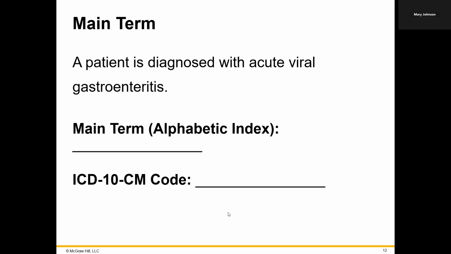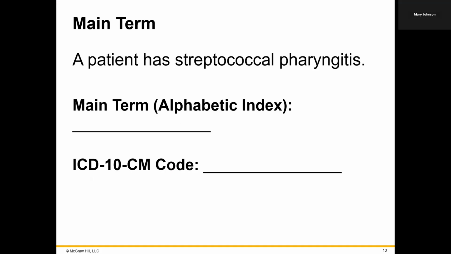All right, so you have your code for that. Are you starting to get the idea? All right, the patient has what? Streptococcal pharyngitis. What is the main term that you're going to look up in your alphabetic index? Pharyngitis, right? Because in the broadest sense of the term, that is the condition the patient has. What else do we know about it? Streptococcal, right? So look up pharyngitis in your alphabetic index and then go down to streptococcal. Put the recording on pause until you get your code.